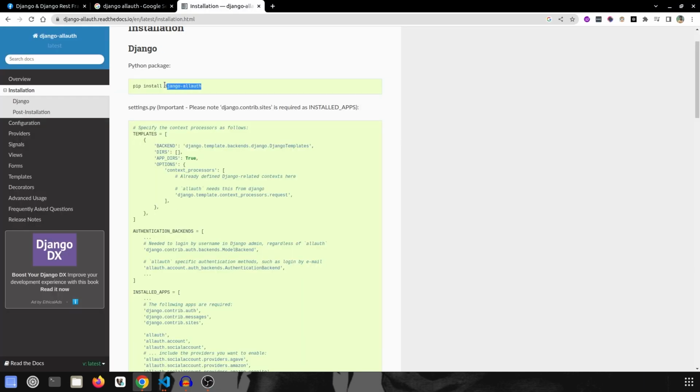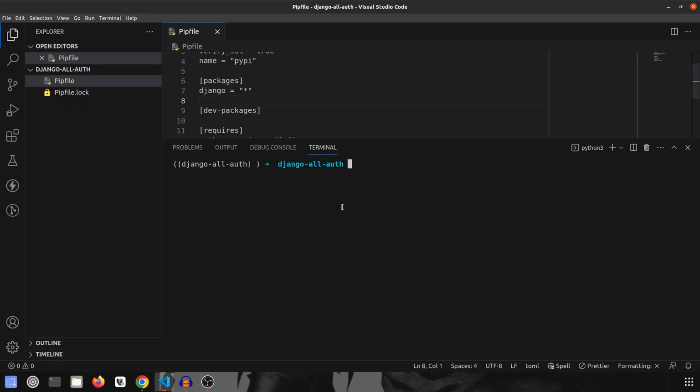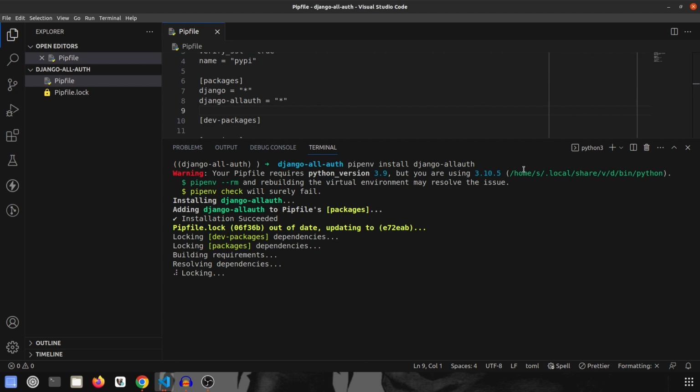So it is allauth, right? I'm going to copy till this. Go back, pipenv, and paste it. That is, install django-allauth. It will take some time, don't worry. So now our packages are installed.